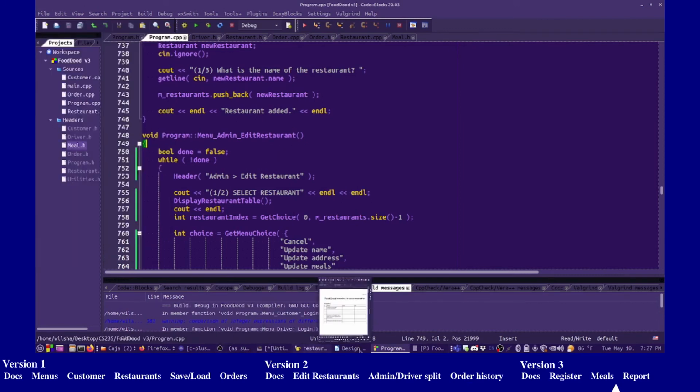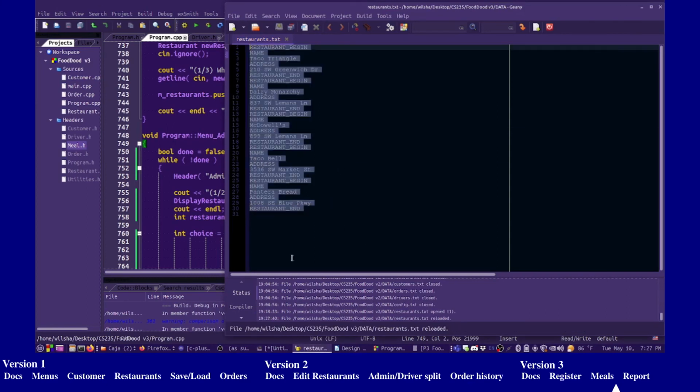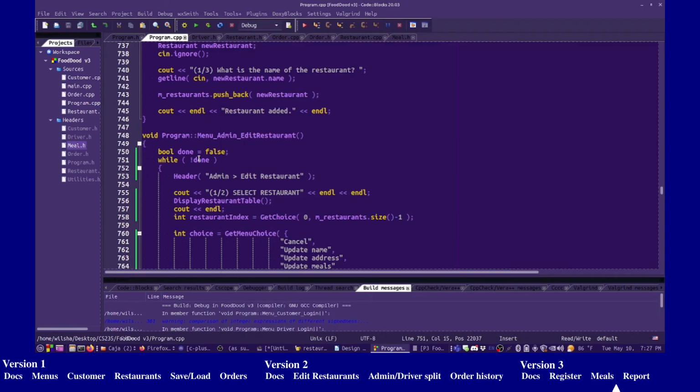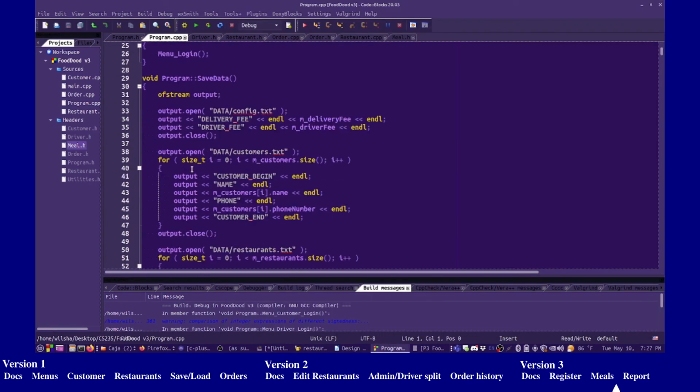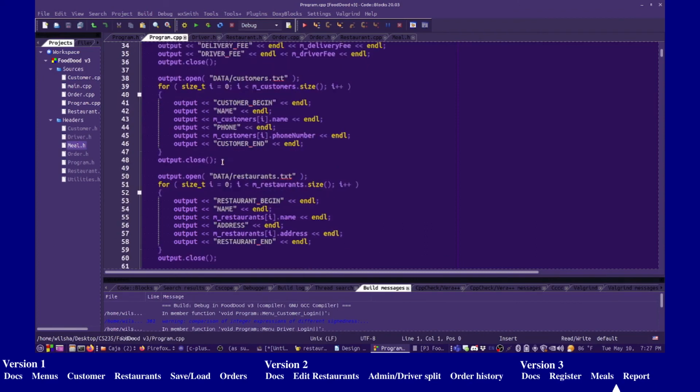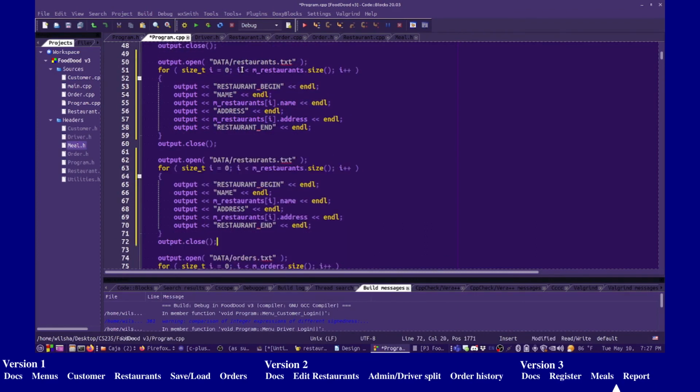So let's see, how do we want to format this data? We have our flat restaurant file. We could have a separate meals file and then link the meal and the restaurant data together during the load phase. That might be the simplest thing to do. So here you have customers, restaurants. Let's just make a meals.txt file. So we'll do meal begin, meal end. Let's set the restaurant name. So this is going to be inside of each restaurant.